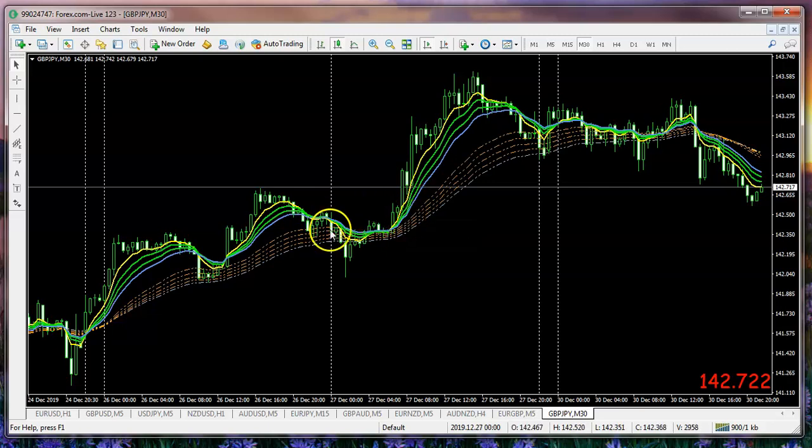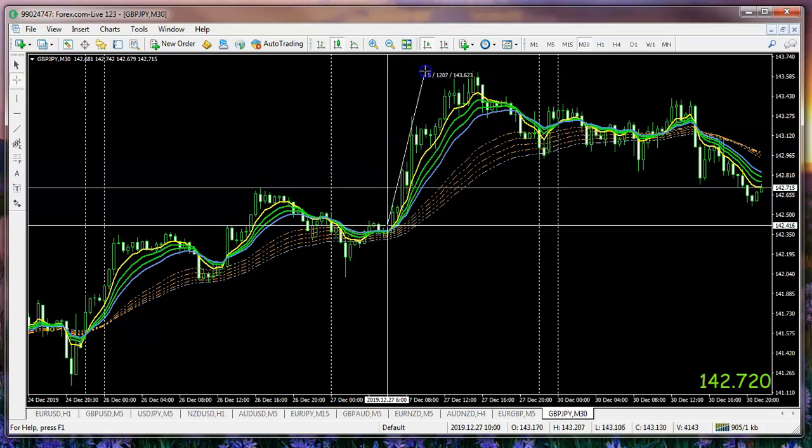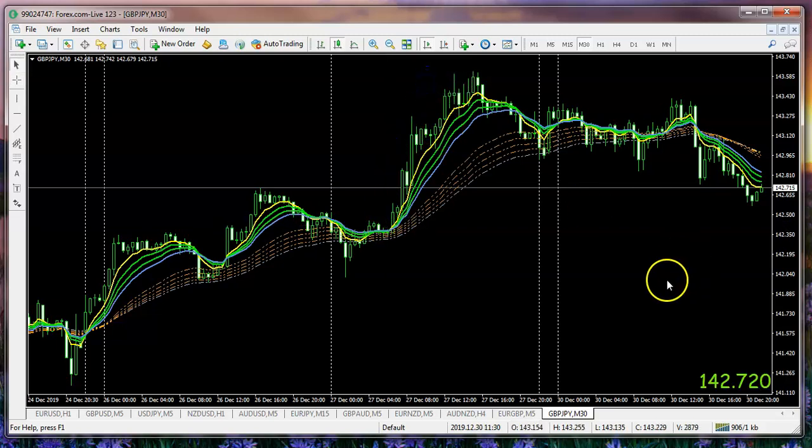The start of the week last Friday and then a takeoff to the top. On that 30-minute chart, you had a significant swing trade. 120 pips during the day on Friday. And then we've come back.